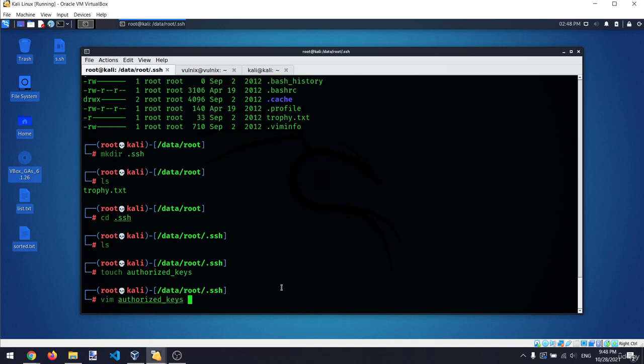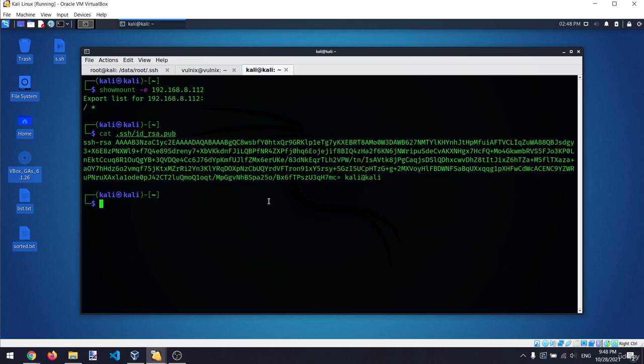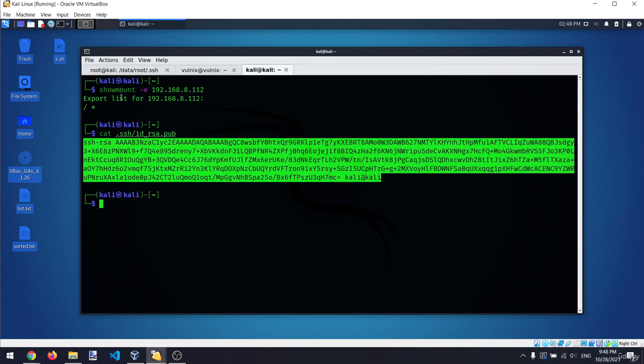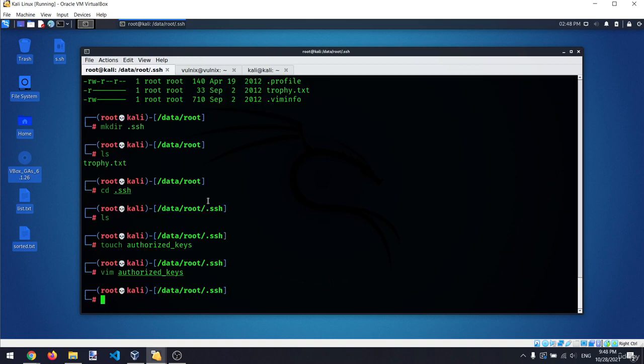vim it, and let's provide the public key for our machine. And put it here. Yeah, cool, so far so good.